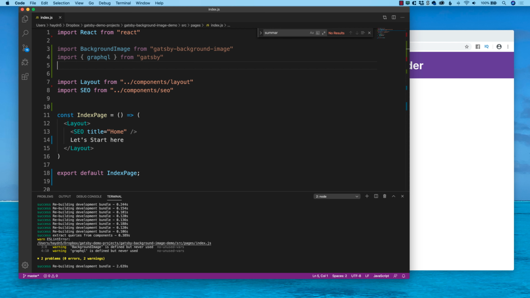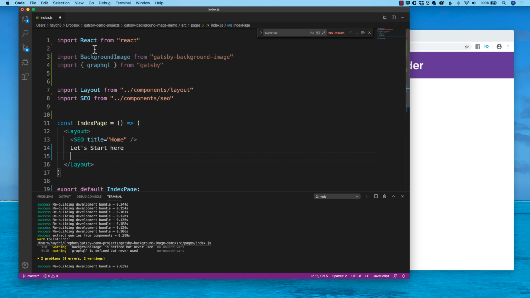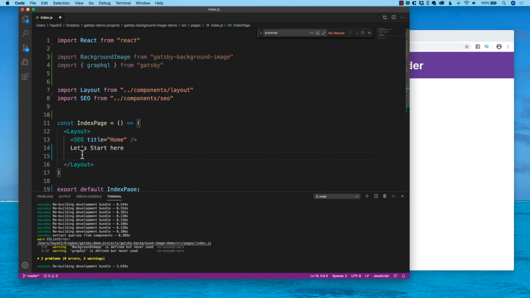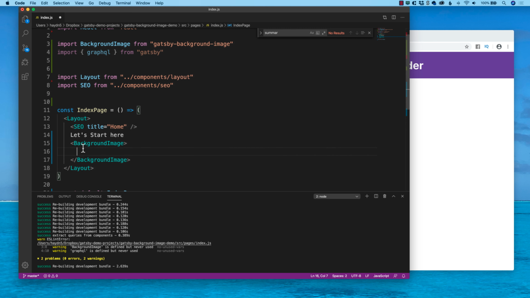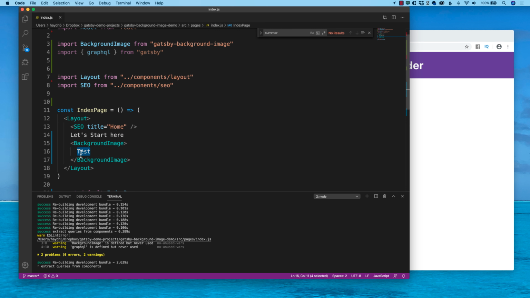Let's go down the page a little bit lower and let's add a background image. Because we wrote background image right here, we can use that as a tag inside of our JSX. I'm going to say background image, open and close. Now note that this does have an opening and a closing. If you're familiar with the image tag or the Gatsby image, you'll notice it does not have an open and close, but we're going to put content inside the background image. For right now, I'm going to write the word test because that tells me what text will be inside of the background image.